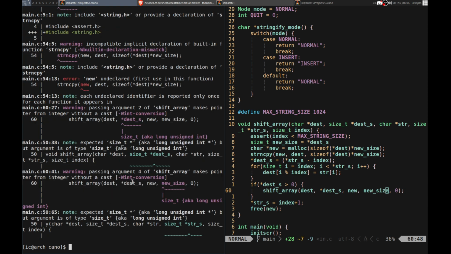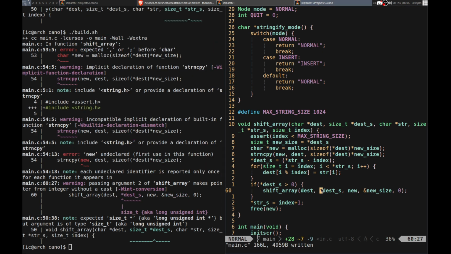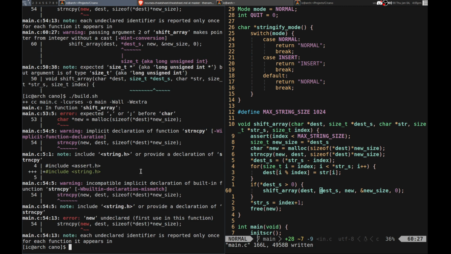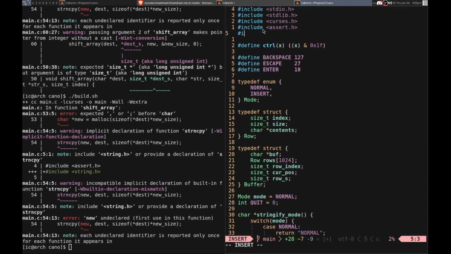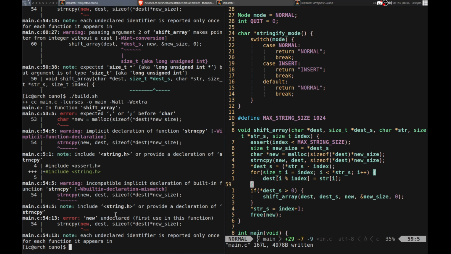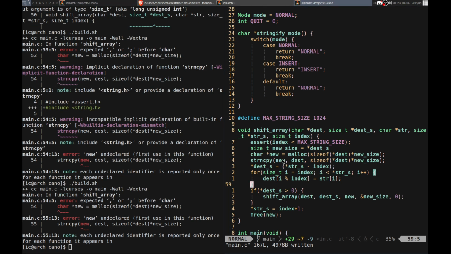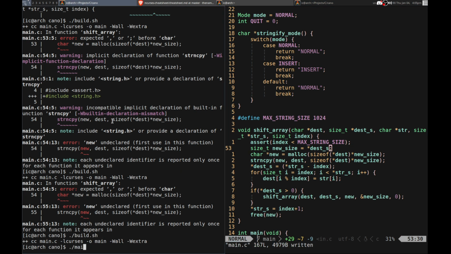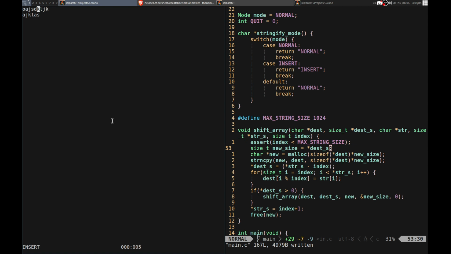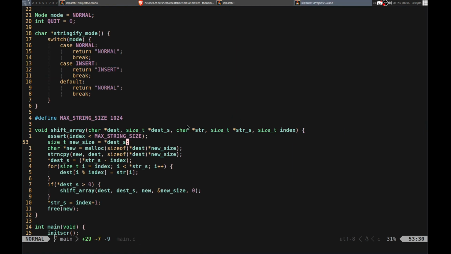Doesn't all compile. Makes pointer from integer, yes, that needs to be a pointer to it. Yeah, here as well. Because it already is a pointer. I need string.h. Okay. New is undeclared. Because I missed that. Okay. It does compile, so I don't know what's going to happen exactly. Floating point exception. Okay. What? Floating point. I don't know where we have floats at.